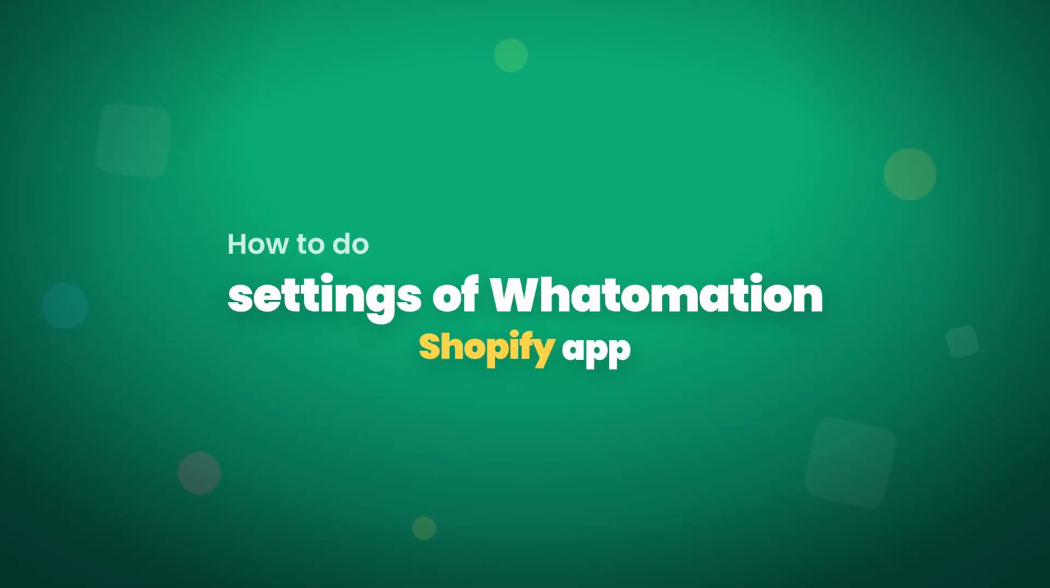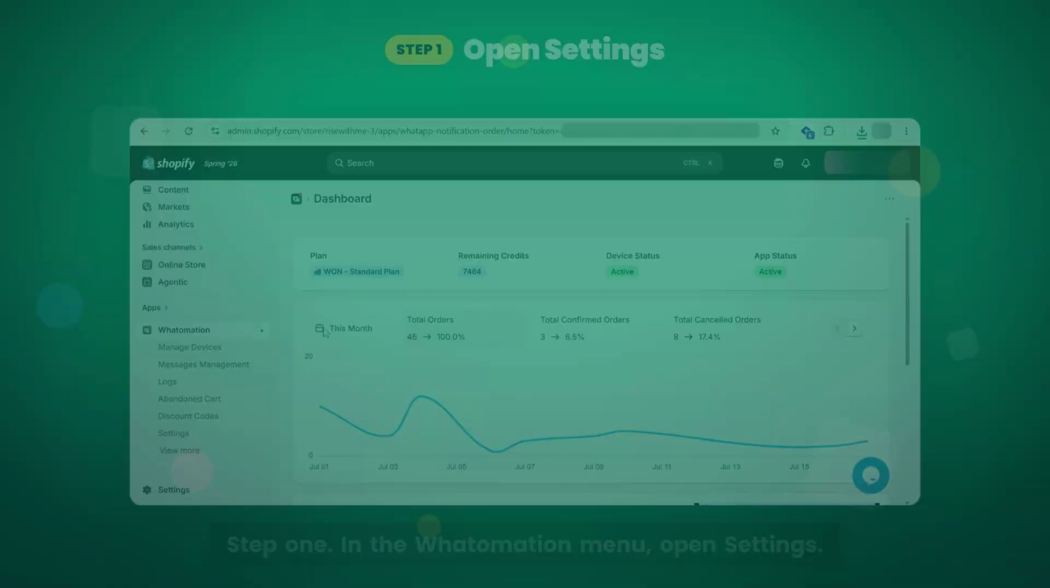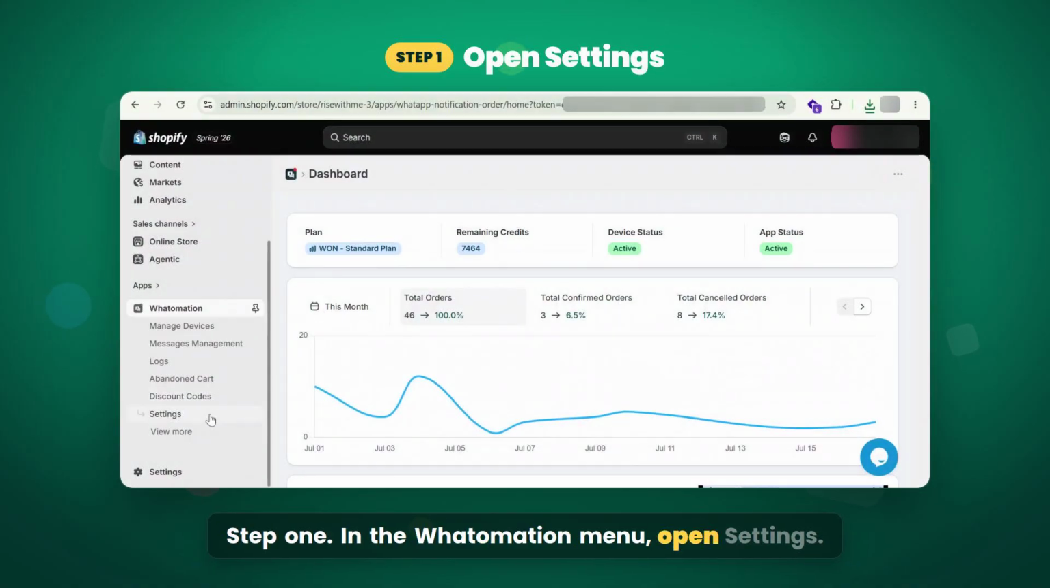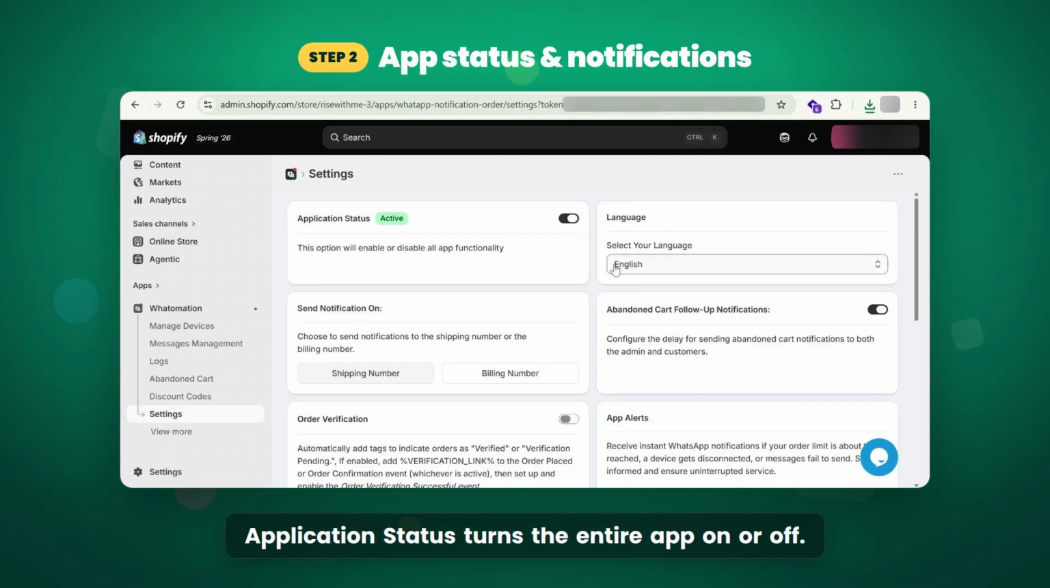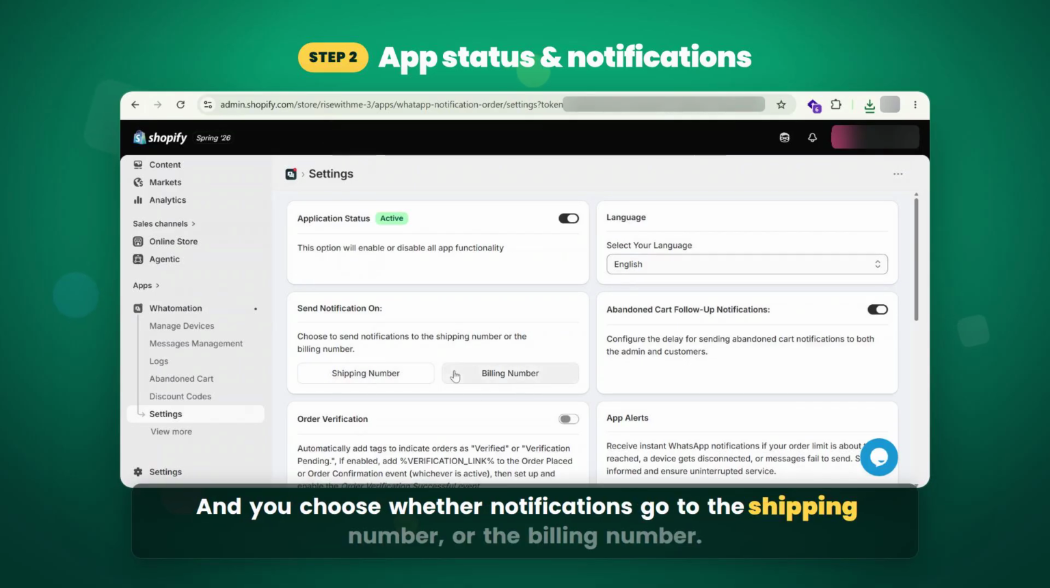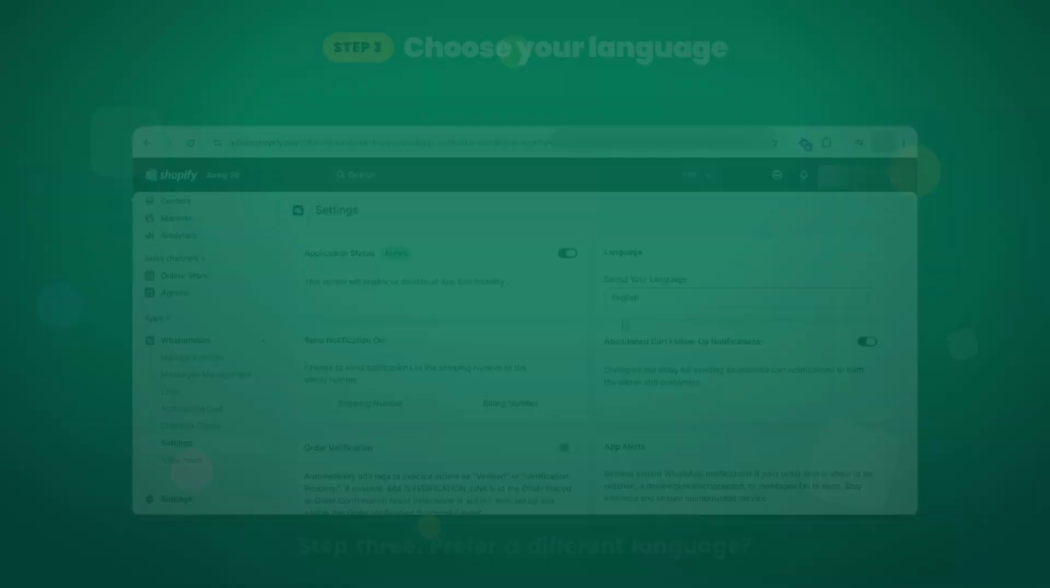Let's go through every setting in your Whatomation Shopify app. Step 1. In the Whatomation menu, open Settings. Step 2. This is your control panel. Application status turns the entire app on or off, and you choose whether notifications go to the shipping number or the billing number.